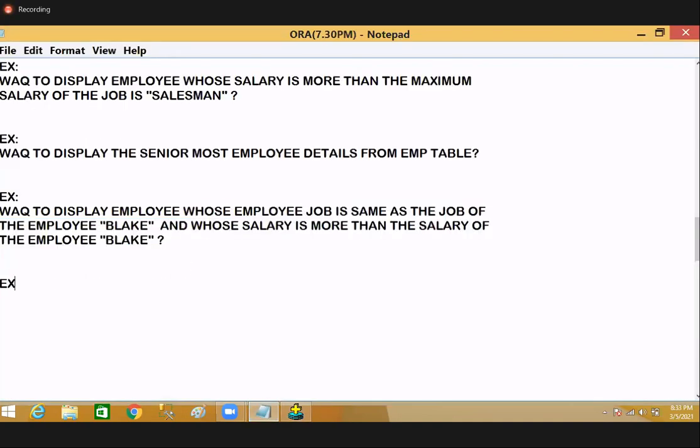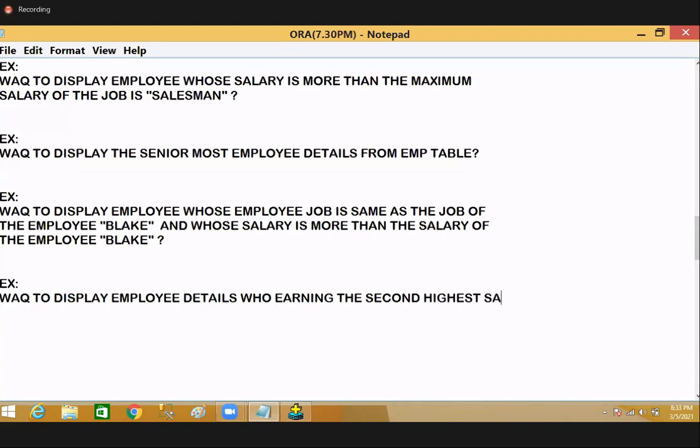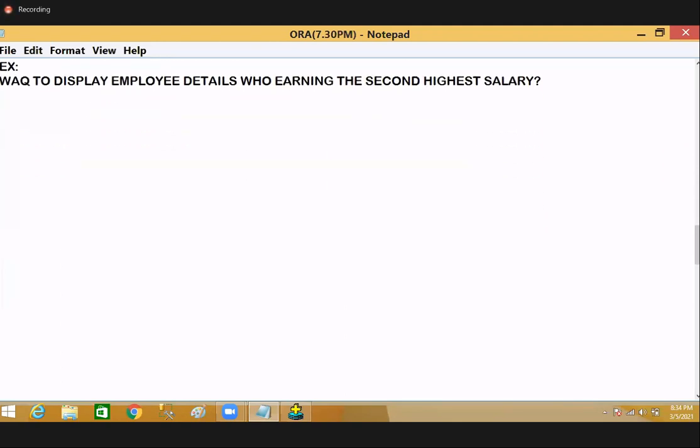Next example. Write a query to display employee details who are earning the second highest salary. Okay, the next question, observe. Write a query to display employee details who is earning the second highest salary. Okay, now carefully observe, guys, here.